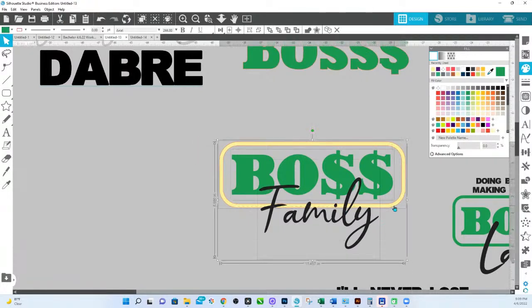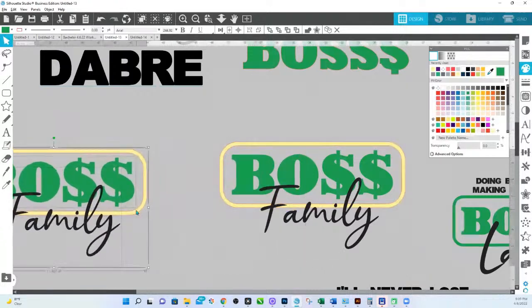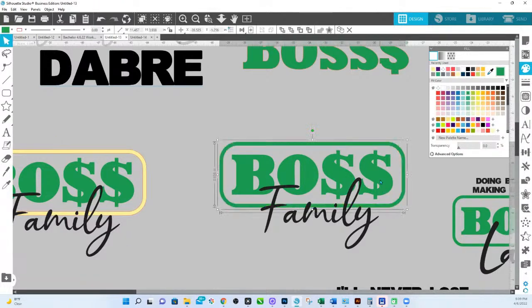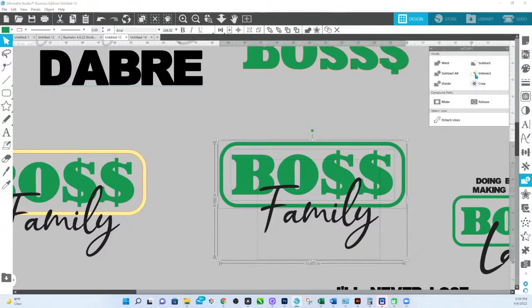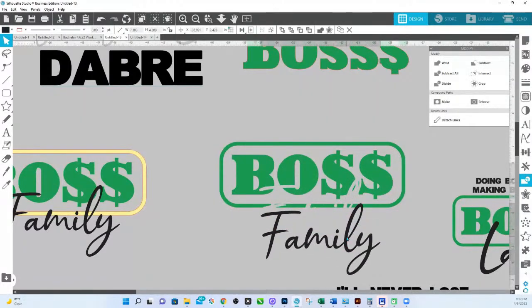And I'm going to make a duplicate because I'm going to show you two different ways. So if you wanted the line to go all the way around, let's say you're going to do two different colors. You could simply just select everything and go modify, subtract all. It's going to look like nothing's changed. But what happens is that now has a cutout in the middle.